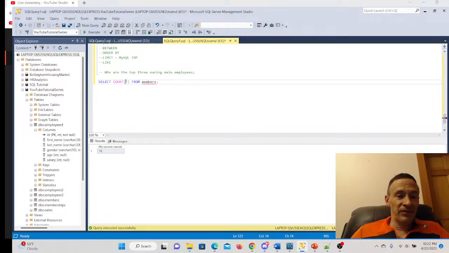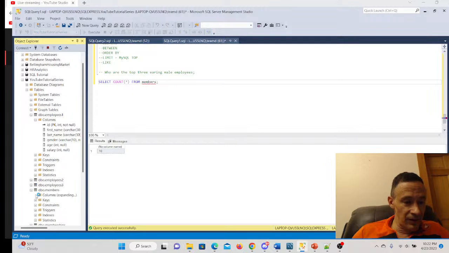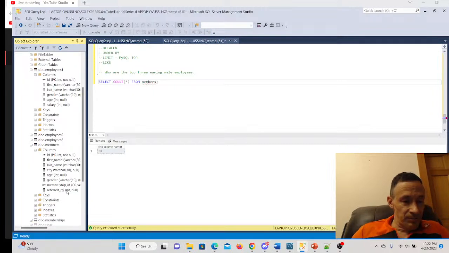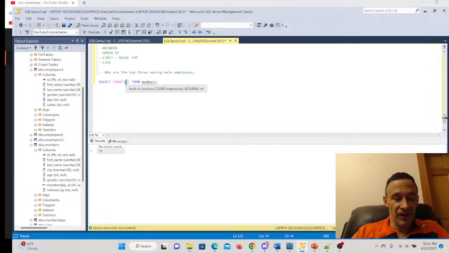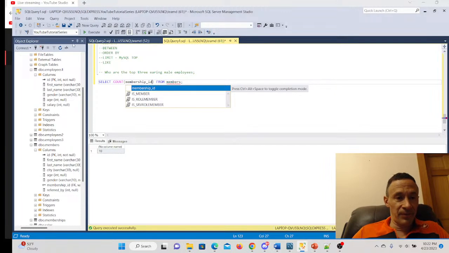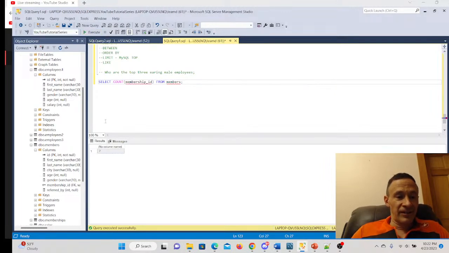Now let's see what happens. If I want to look at my members table, let's see, members, columns, membership ID. Okay, and I got gender, referred by. Let's do membership ID. Now, if I count by a certain column, membership ID, you'll notice only 7 rows are returned.